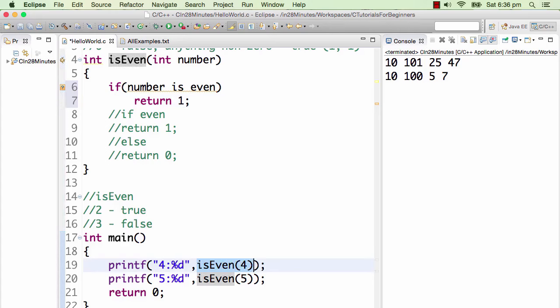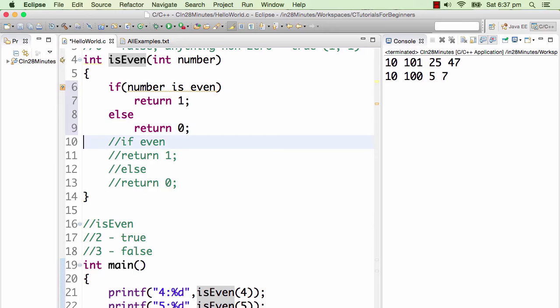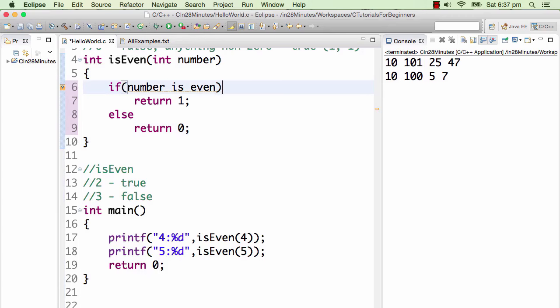So this value becomes 1, and that is what would be printed in here. So if number is even, return 1, and else return 0. That's simply the logic that we wrote. How do we find out if something is even? How do I find out if 4 is even or not?